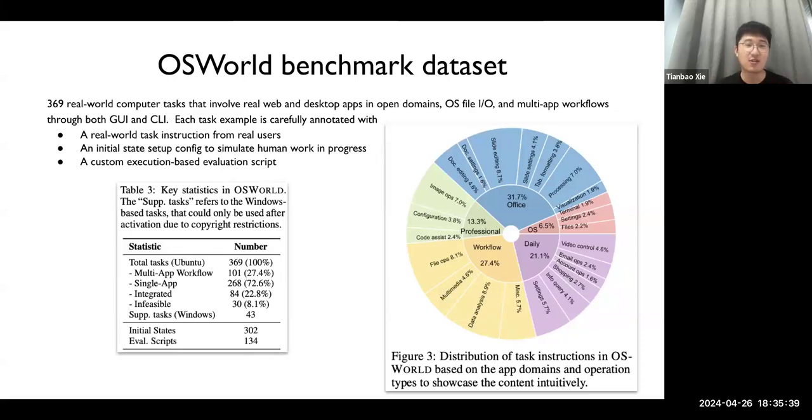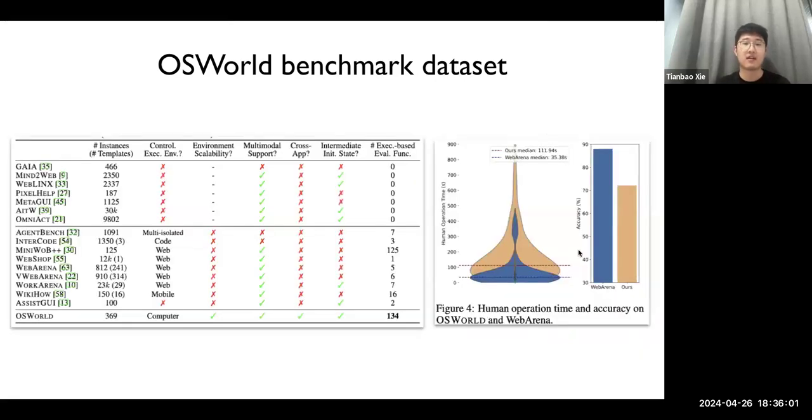And the third is that we also have a custom execution-based evaluation script, as we mentioned before, a very carefully annotated execution-based evaluation script, which is very reliable for evaluating whether a task is finished or not. And we have more statistics as shown here, and you can check our website and paper later.